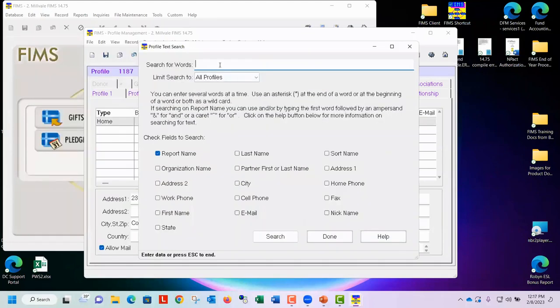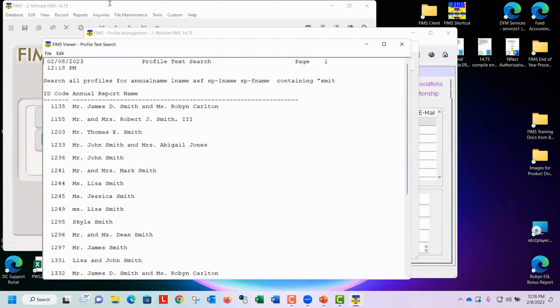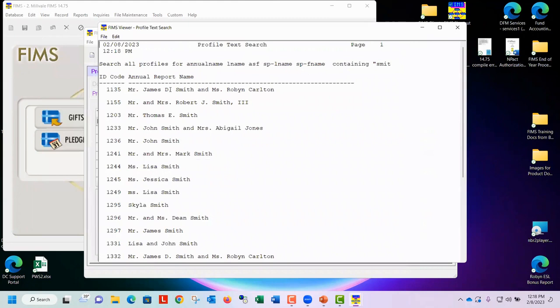and it says search for words. So here you're going to put in, for example, I'm going to put in the word Smith. And if you come down to the bottom, it says check fields to search. So by default, it's going to search your report name field. Maybe you want to look at the last name field too, or the partner's first or last name, or even the sort name. When I click on search, this search is going to look at all 4 of those fields for me in my database. So if I click on search, here's every profile that has the name Smith in any of those fields.